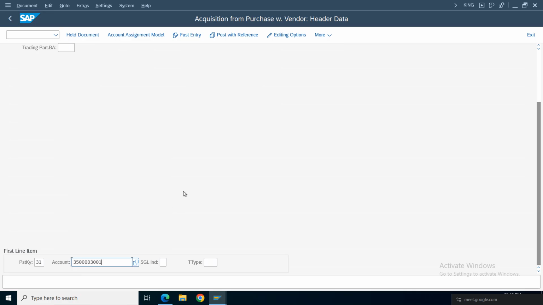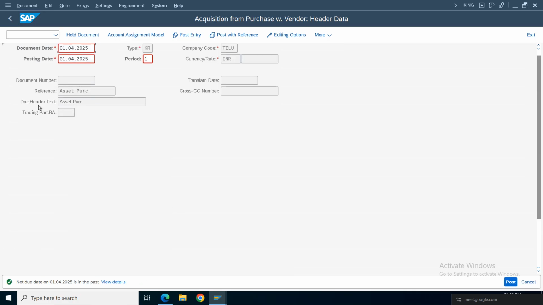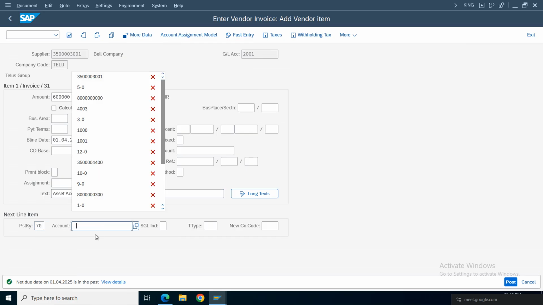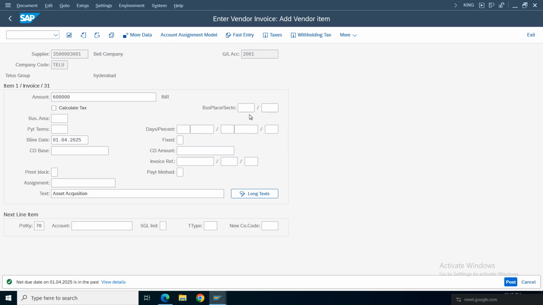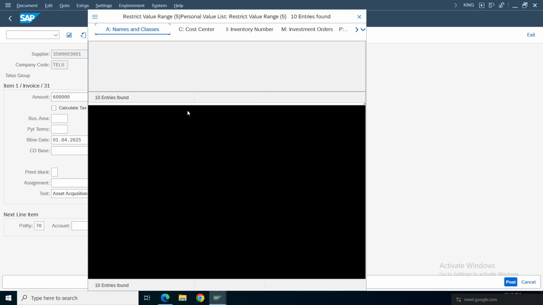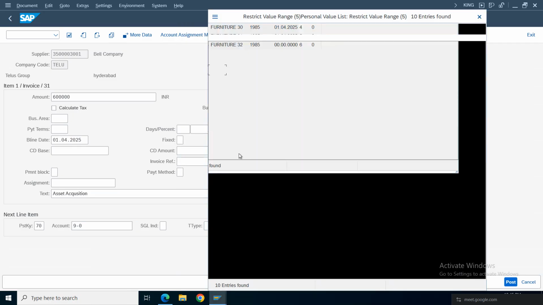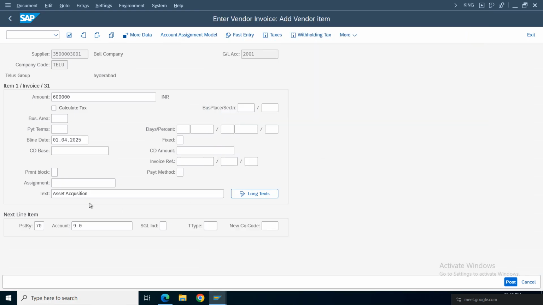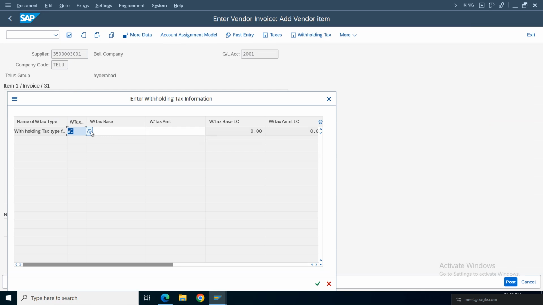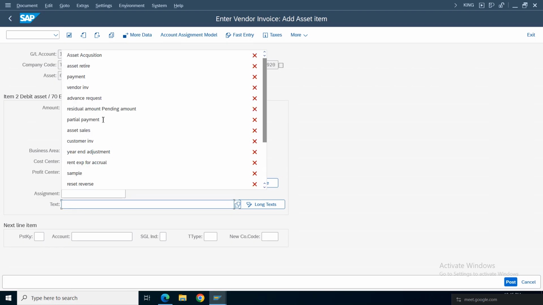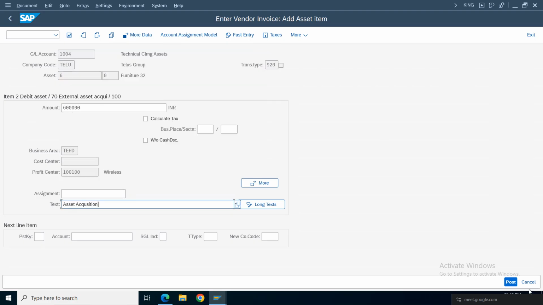So I want to purchase from this vendor. Press enter. 6 lakhs. So give some asset acquisition here. 70 is your asset master. I don't remember the asset number, you should select from the asset. So 60. Okay. So asset and transaction type is 100. Press enter. Remove the tax code. 6, asset acquisition. Click on post.